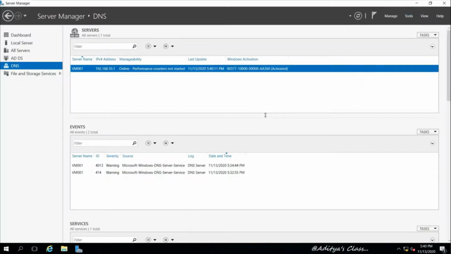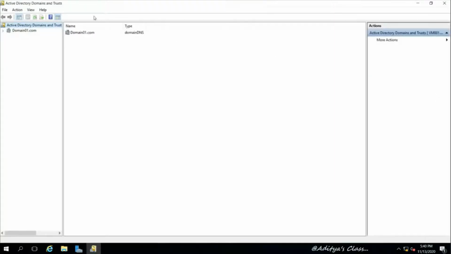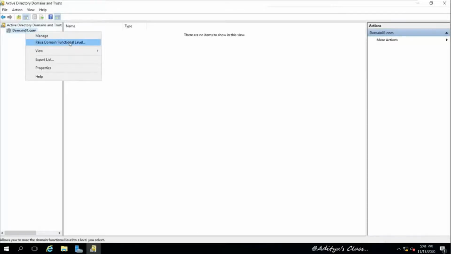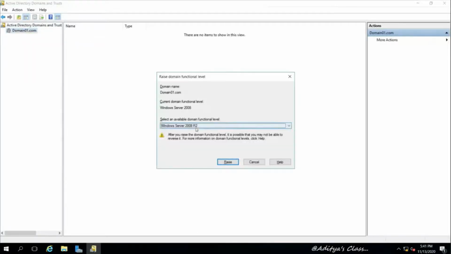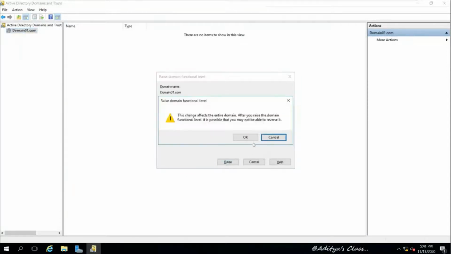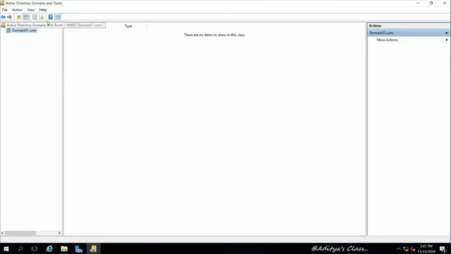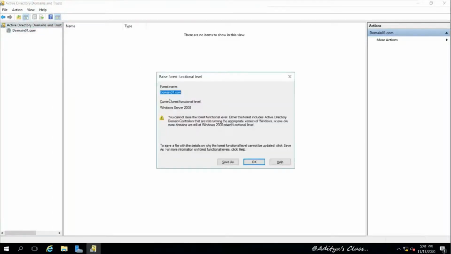Now it looks like one of the records is missing, that is domain DNS zone. So to get those records, it's pretty much important to restart some of the services. Those services will be the Net Logon, and another service is DNS Server. So make sure that those two services are up.